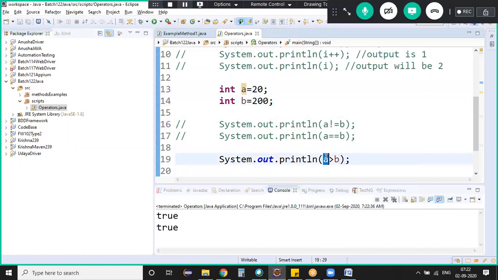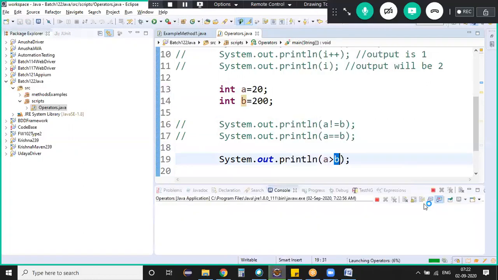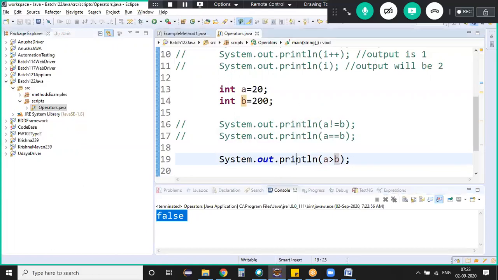A is not big, B is big. So when I run my test script this time, it will show a message that the outcome is false. A is not greater than B.